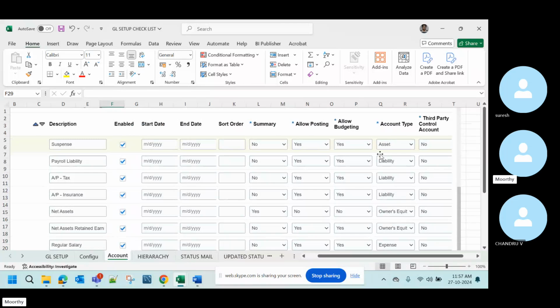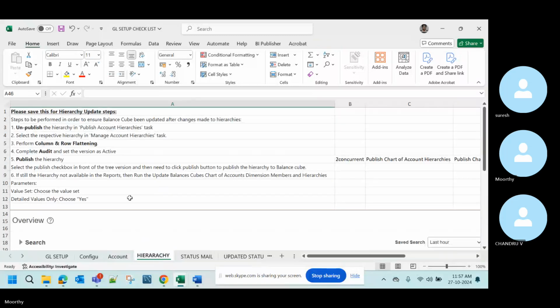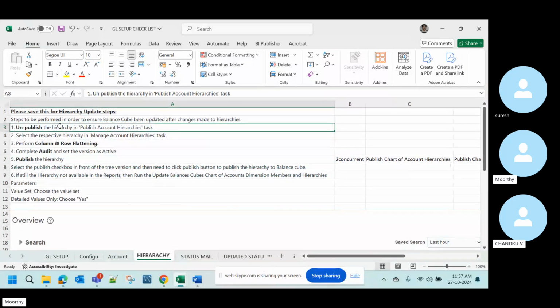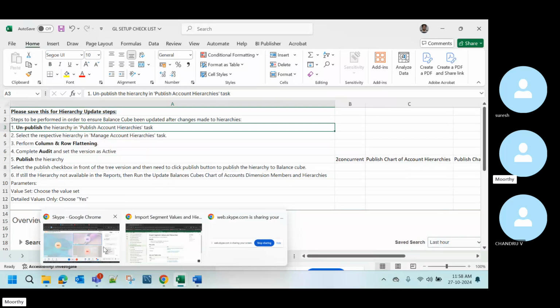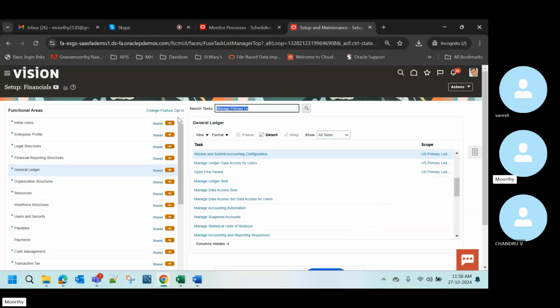For that purpose we just have a basic screenshot. Then for hierarchy, as I mentioned to you, the same way the segment values get loaded, hierarchies also get loaded. For that we will be maintaining the basic things. For example, for hierarchy setups, we have to go for the publish account hierarchies task. I'll just show you how we have to do the account hierarchies and how it gets implemented.